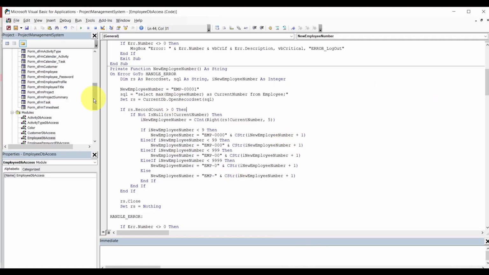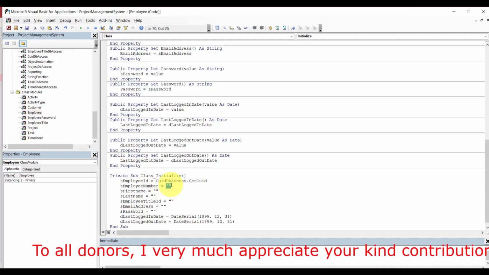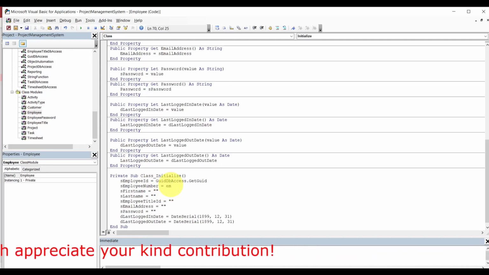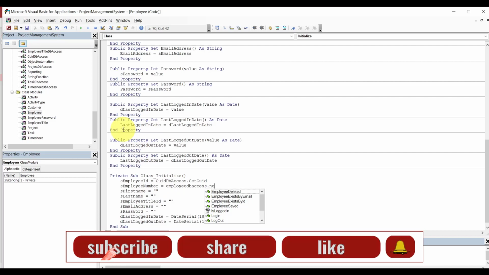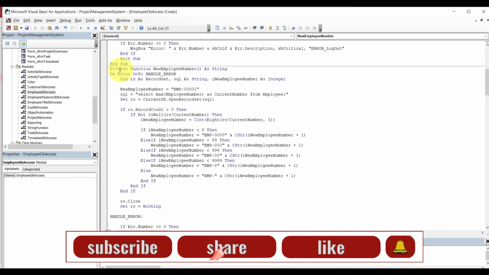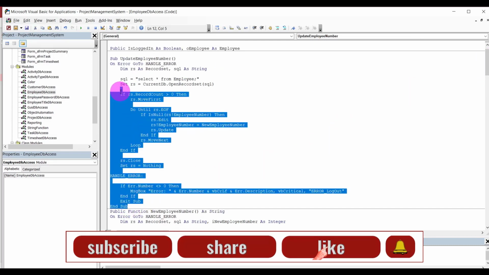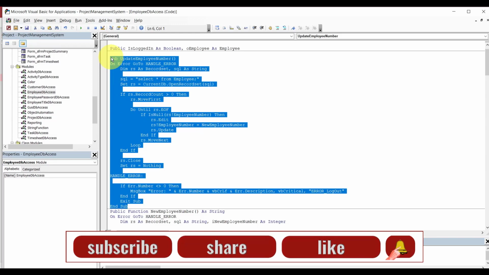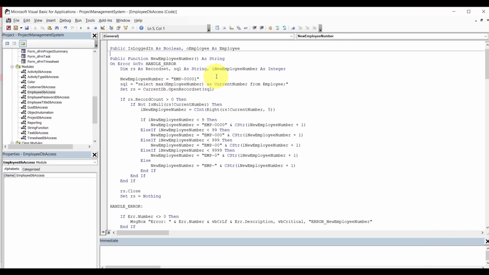Alright, one more thing that we need to do before we close this file is to go into this employee right here. Employee, and the new number will be employee DB access new number. Let's turn that new number to a public. Alright, and while we're here, we don't need this anymore. We're going to delete that because we don't need it. Okay, so we are left with that.